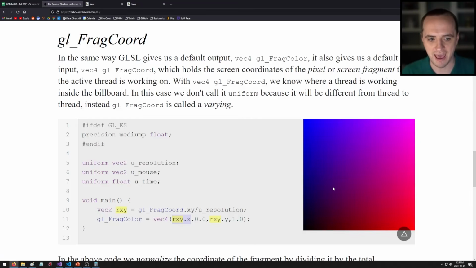So let's add back in the red. Now what this is doing is it's got red scaling from left to right and blue scaling from top to bottom. So in the bottom left, it's all black. In the top left, it's all blue. In the bottom right, it's all red. And in the top right, it's all pink.